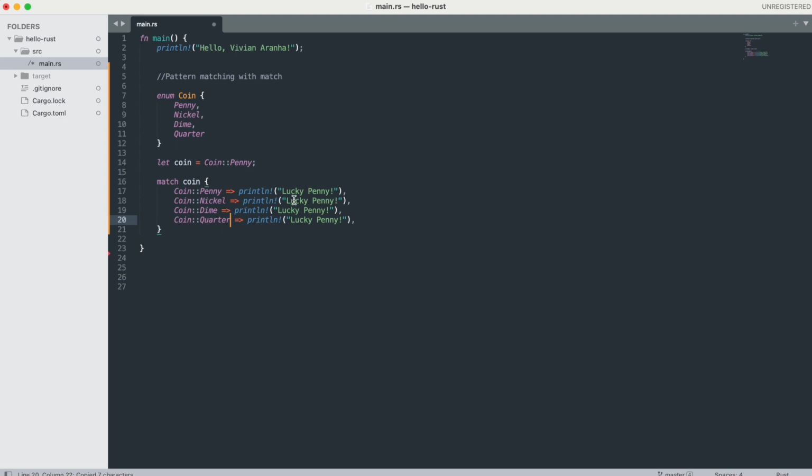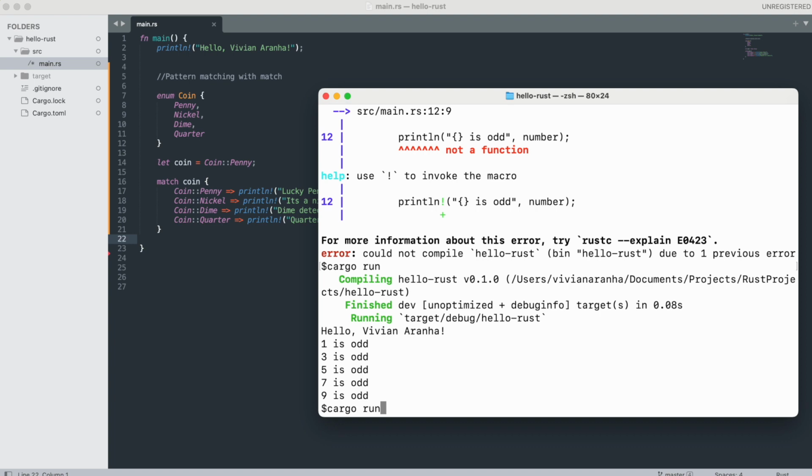Let's see, what should we write for nickel? Say it's a nickel. I can't come up with anything crazy. I'll say dime detected, and for quarter I'm gonna say quarter of a dollar. Okay, now this is how it will print out based on what it matches. Let's run this and see how this works.